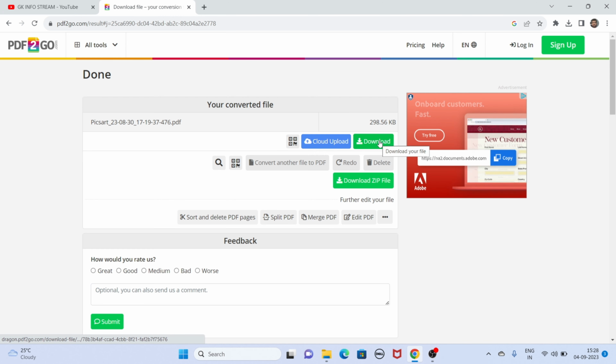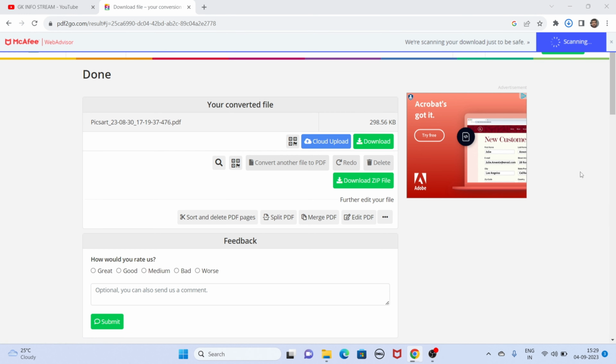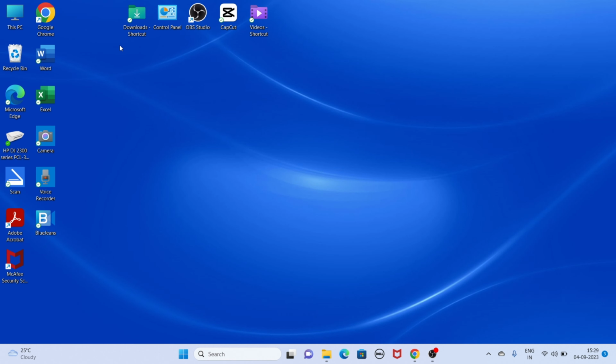So you can download it from here, and you also have the option to download a zip file. When you press download zip file, the file will be converted into a zip. And so I'm downloading the PDF file. Yes, it's downloaded. Just go and check downloads.